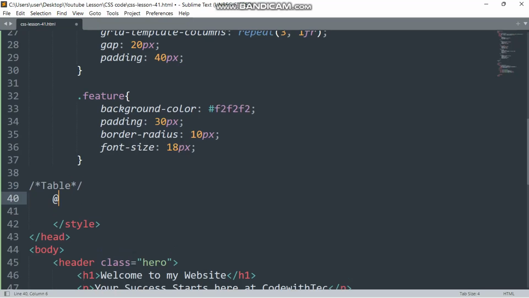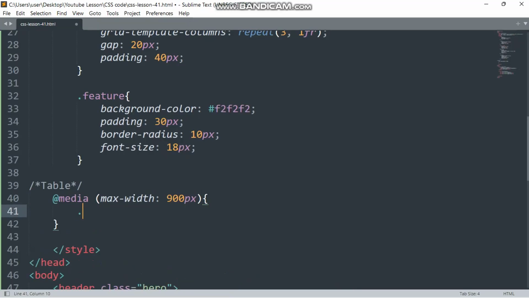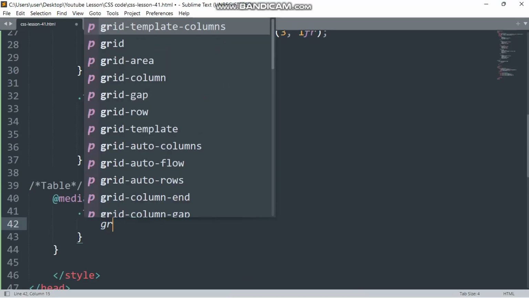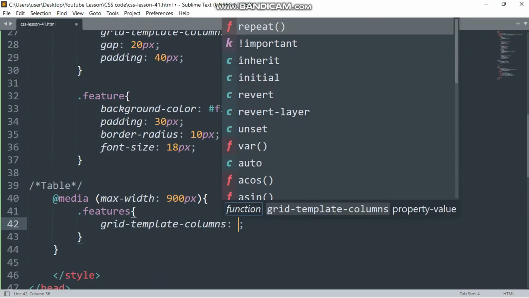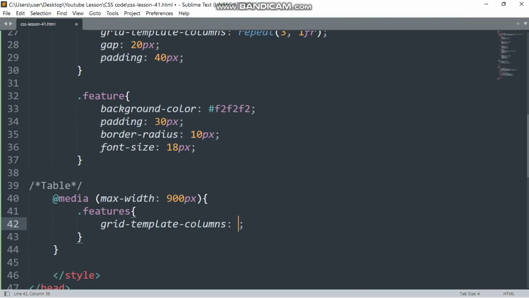Now I can invoke my media query and state my condition. After stating the condition, at this level it should be 900 pixel, which is tablet. Open this out and then we invoke features. In this section we open this out and then we ask our grid template column to repeat 2. Save it.